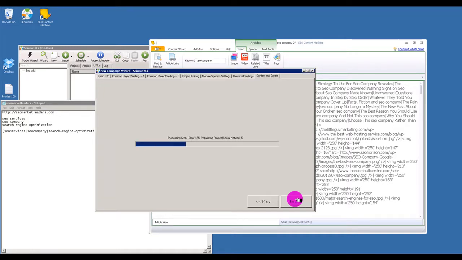Alright, so now it's building my first campaign, and it takes a few moments. There's a lot of information here because of the massive template we've used, so it does take a few moments to compile the template or the project.